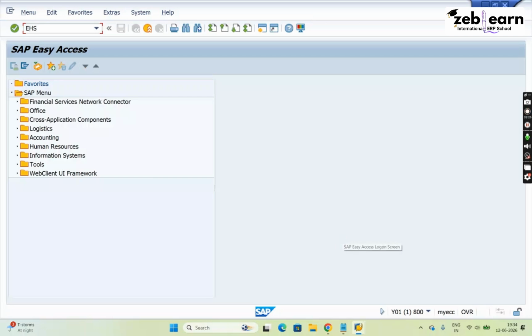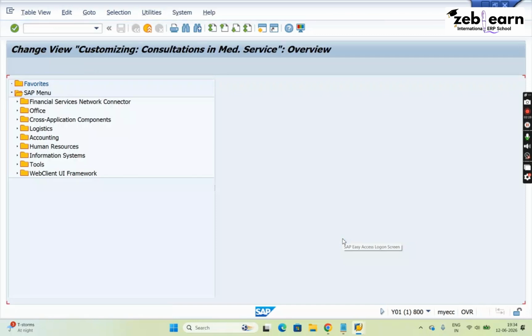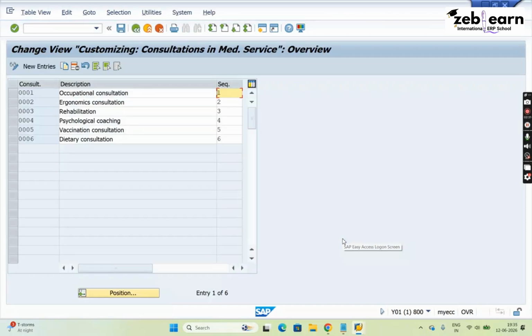Okay, yesterday we saw this EHS CBER transaction code in which we were able to create consultations. Different types of consultations we can create, whichever we are planning to provide as a service to the employees. So standard wise, these are the examples. These are some of the consultation types given by SAP.